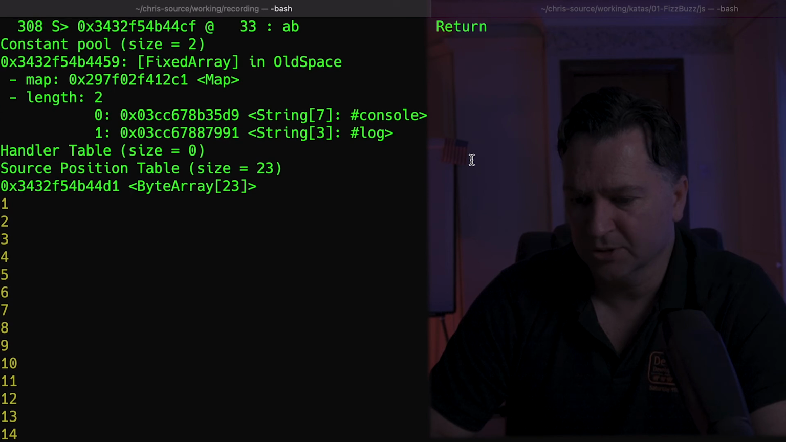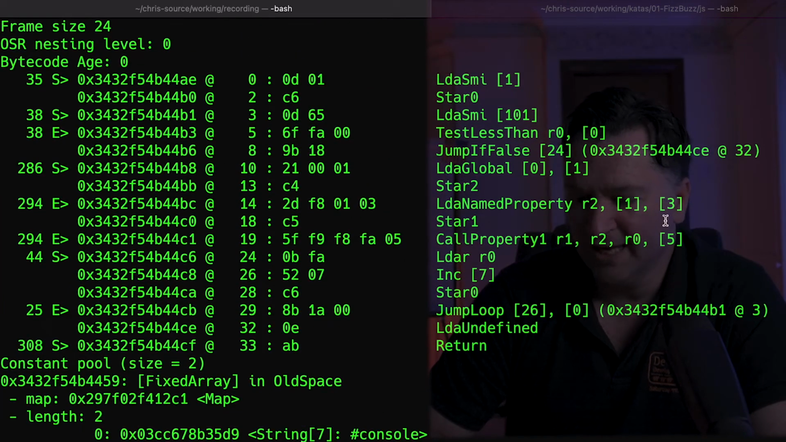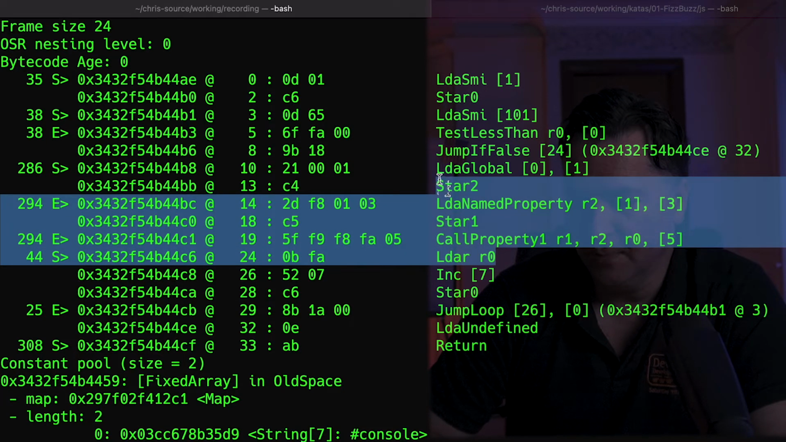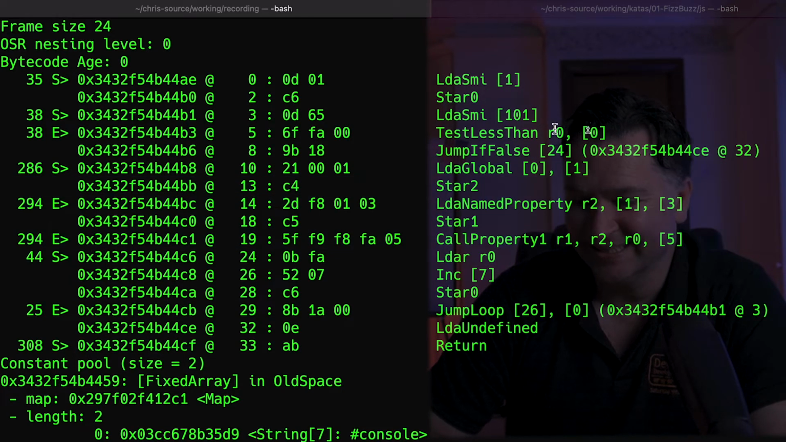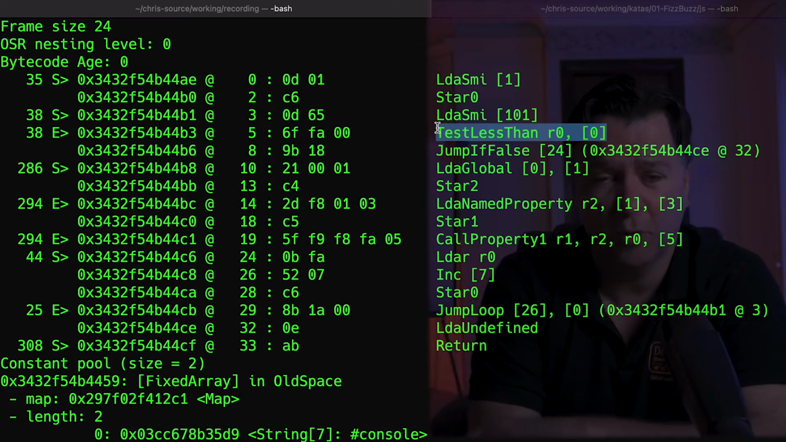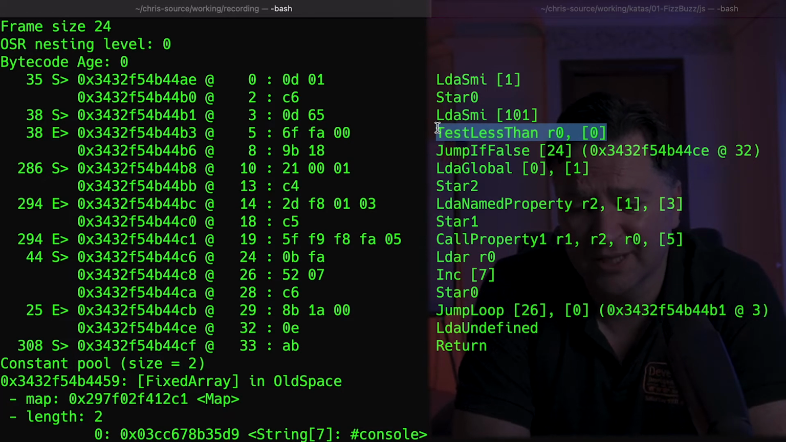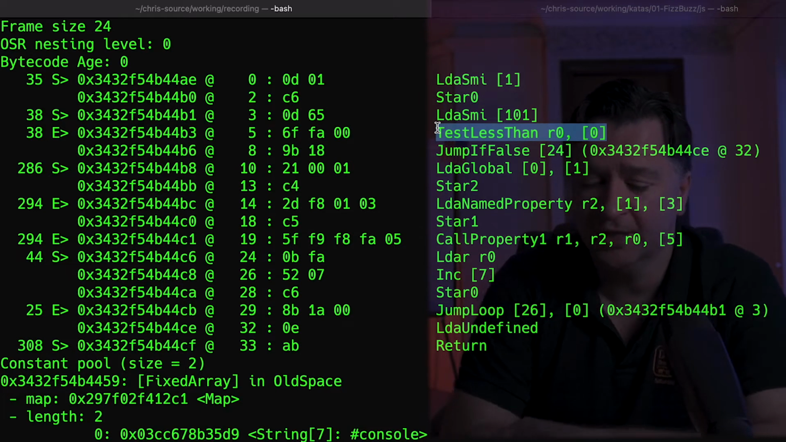If I bring that console log back in, all of that name property, call property, where it's calling the console log, is back. That is occurring before the increment, but the test is at the beginning. Therefore, a for loop, if you look at this, is pretty much identical to a while loop. And that is a key thing to understand.